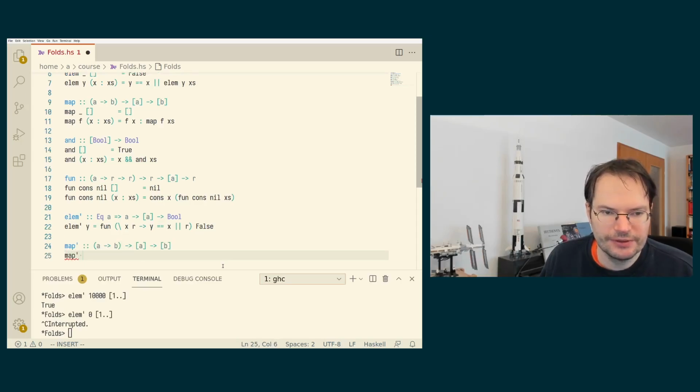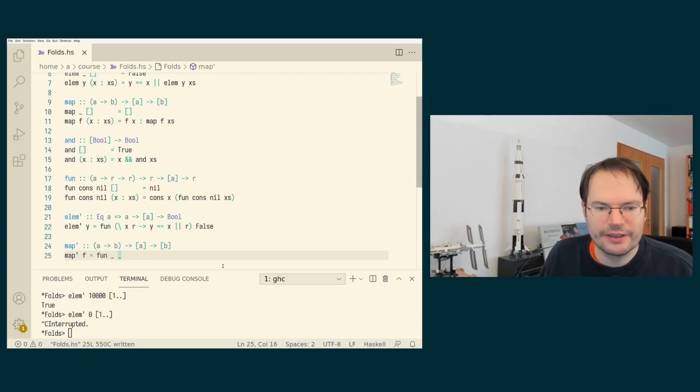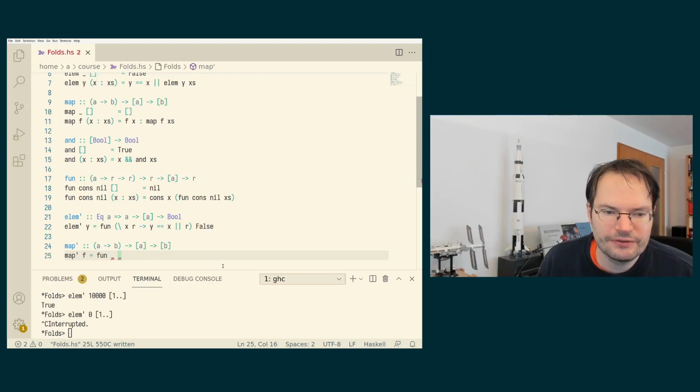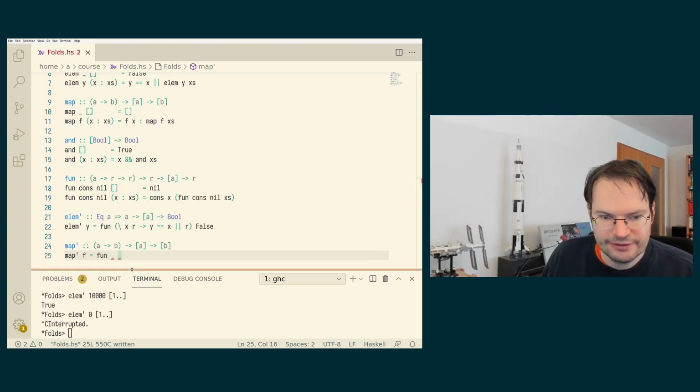So how do we do this for map? For map, again, we have an extra argument, and then we have a function on a list. So again, map f is equal to fun, and then we get 2 arguments to fill in. The second argument is always easier to fill in because it is the result that we have to produce in the empty list case. In the case of map, this is the empty list. And indeed, our hole also says we have to produce a list of b's here, right? So let's put the empty list here.